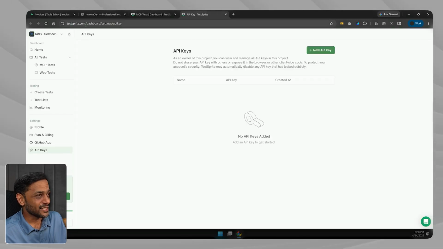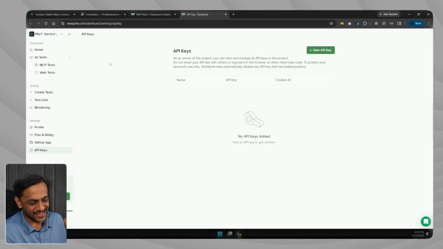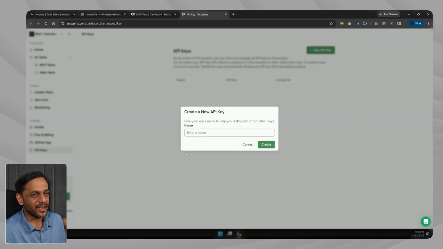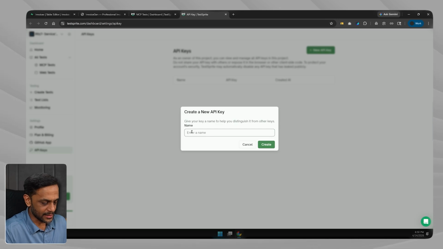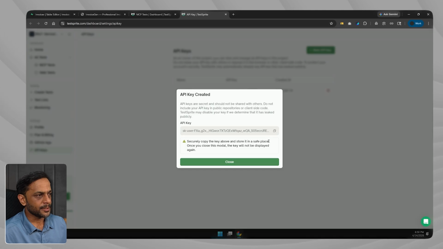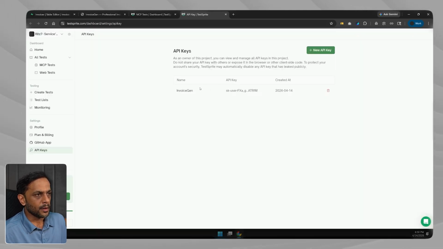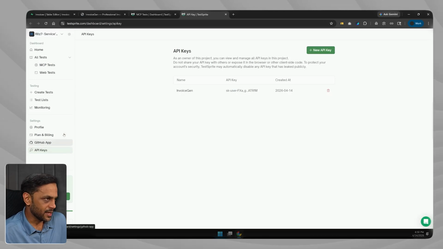So it will take you to testsprite.com/dashboard/settings/API key. I'll click on create API key. Okay, and then let's call this invoice. Yeah, click on create. I'll copy this API key, keep it handy. Click on close. By the way, we could directly come to API keys here as well. It would be the same thing.